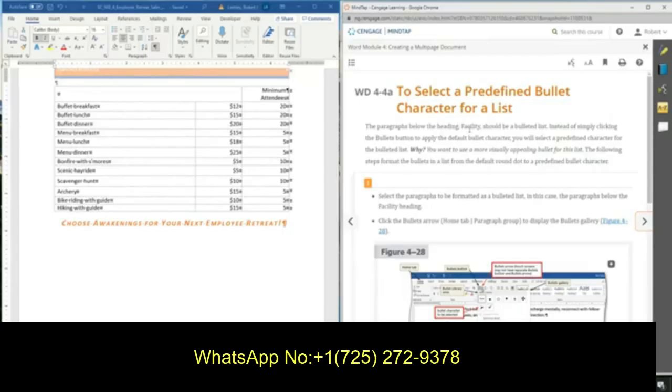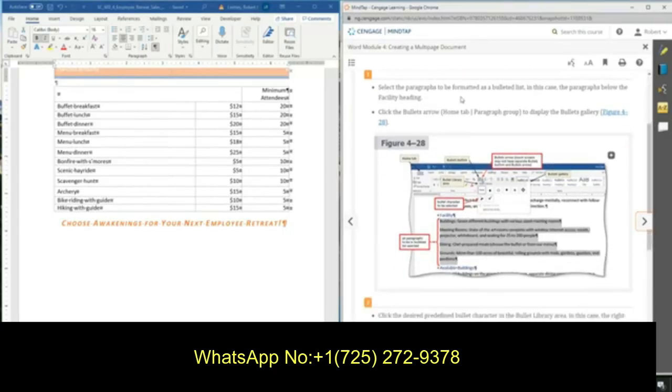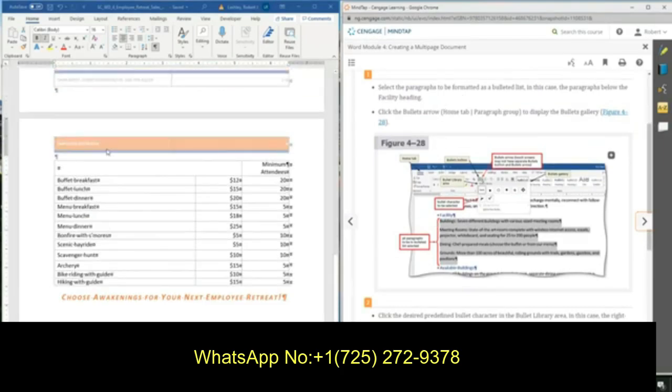Okay, to select a predefined bullet character for a list. Select the paragraph to be formatted in the bullet list. So that's going to be under the facility.